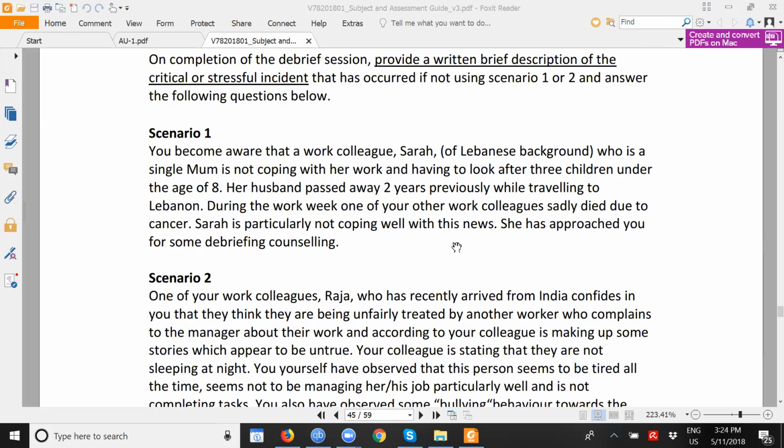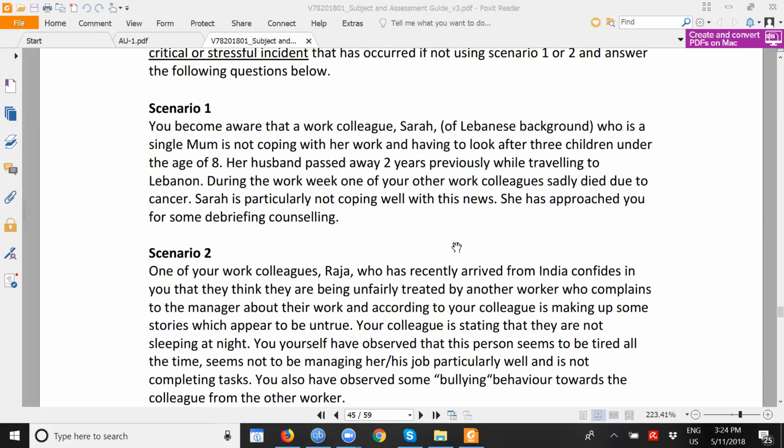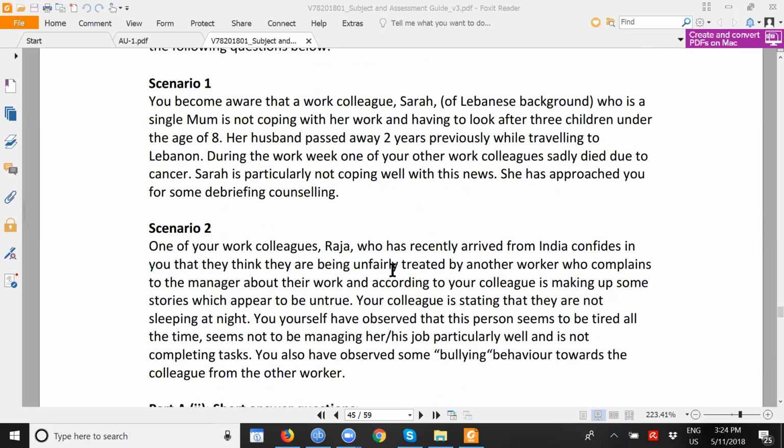Now, in scenario 2, one of your work colleagues, Raja, who has recently arrived from India, confides in you that they are being unfairly treated by another worker who complains to the manager about their work, and according to your colleague is making up some stories which appear to be untrue. Your colleague is stating they are not sleeping at night. You yourself have observed that the person seems to be tired all the time, seems not to be managing his or her job particularly well, and is not completing tasks.